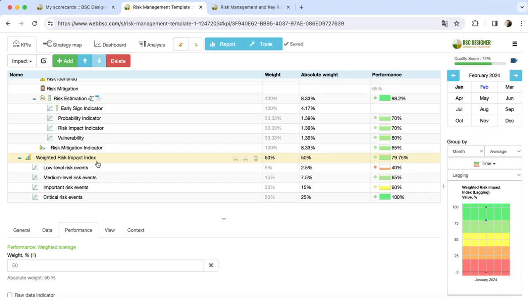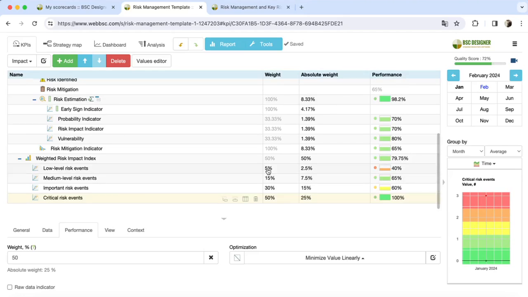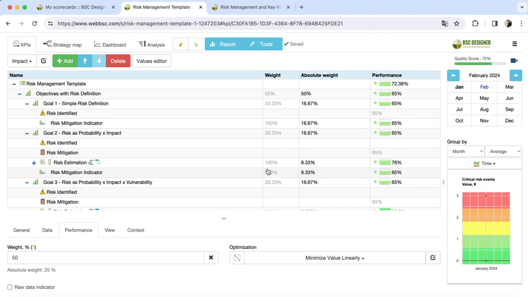Apart from quantifying specific risks, we can also assess risk events in general using the weighted risk impact index. This index helps avoid masking the most serious incident by assigning higher weight to critical risk events. You can find a practical use case for this index in the example of cybersecurity scorecard that we discussed in another video. So, we've defined and quantified risks.